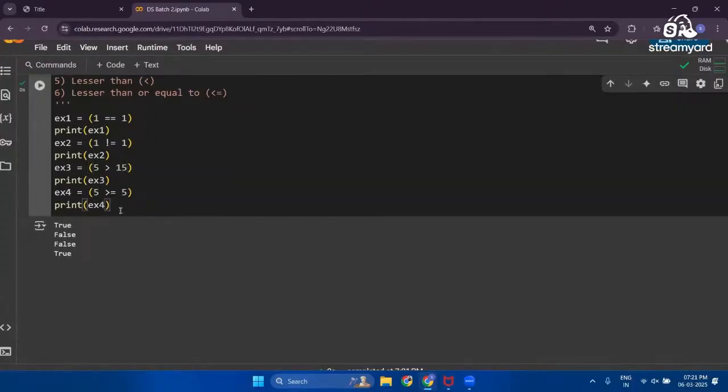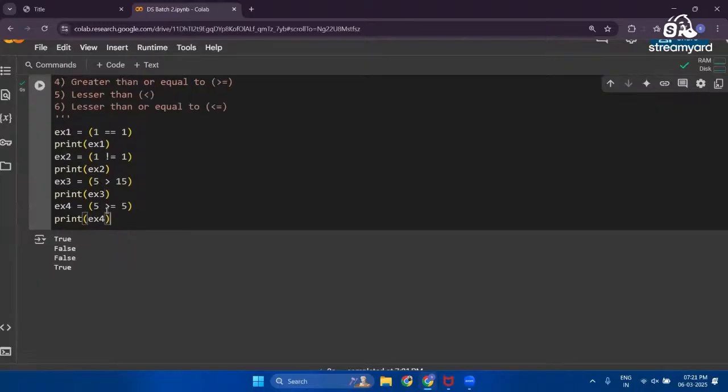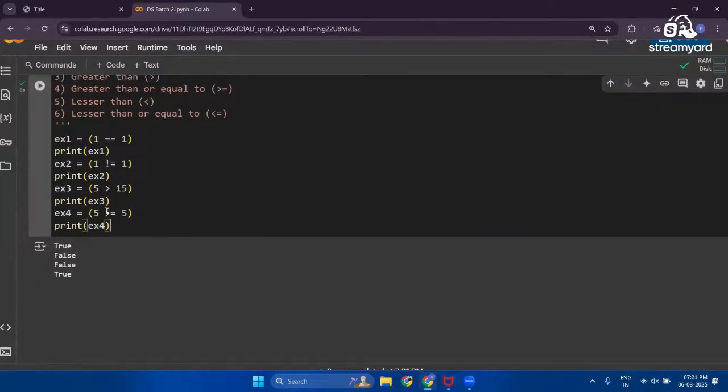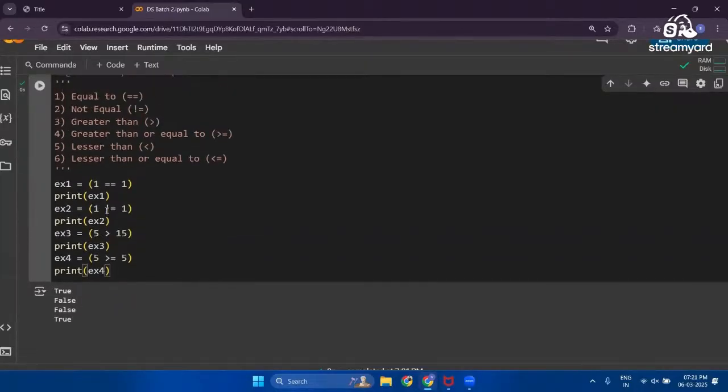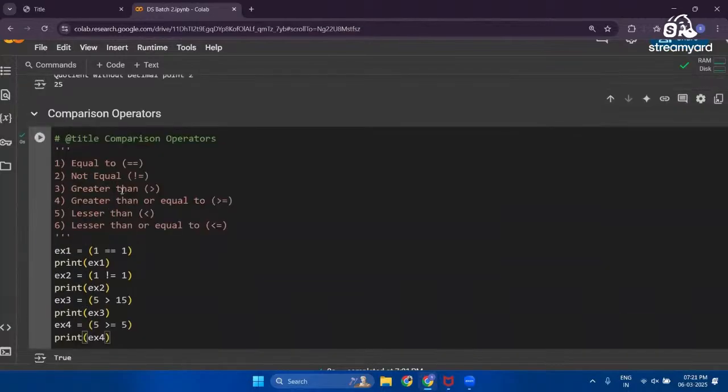Yes. The same thing applies for less than also. Less than and less than or equal to. I will not write that once again, it is too lengthy to write. So I hope everyone got to know what comparison operators are.